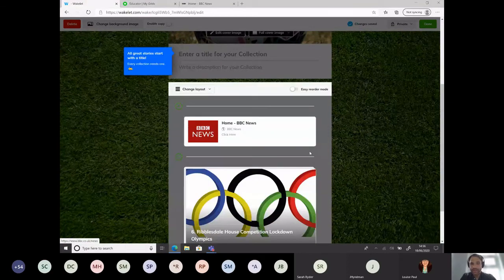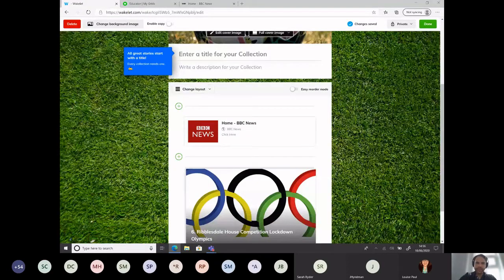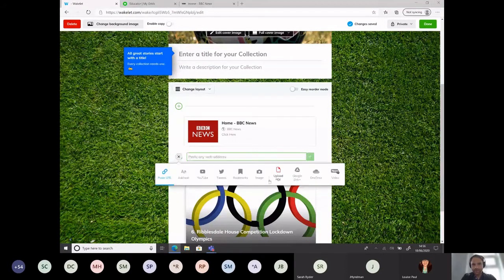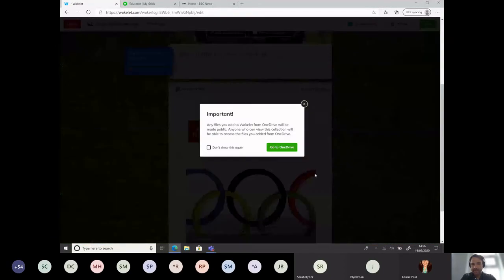and it gives you the ability to do that. And as you can see, we've got different images. So for example, we can upload once again an image or anything that you might have on a website. It links to your OneDrive through your Office 365. So if I click my Office 365, we can go to OneDrive.